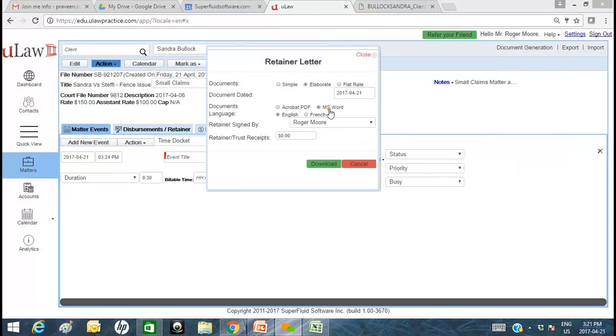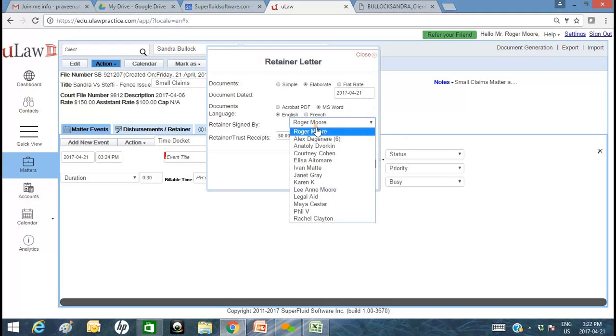And the beauty of generating a document in MS Word, as you know, is that you can always tweak it and update it and edit that. We also support French as a language, so you can generate these documents both in English and French. And this is a list of all your co-workers.